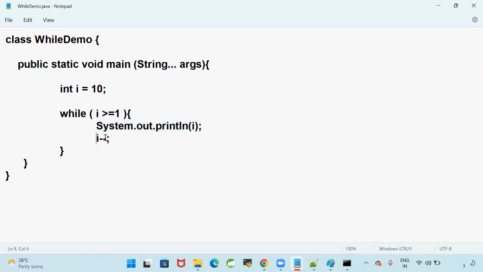Then the 10 value is decremented. 9 greater than or equal to 1, yes, 9 will be printed. 9 will become 8 here. 8 greater than or equal to 1, yes, 8 will be printed. 7 greater than or equal to 1. 6 greater than or equal to 1. 1 greater than or equal to 1. Yes. When it becomes 0, 0 greater than or equal to 1 fails, it will come out from the loop.